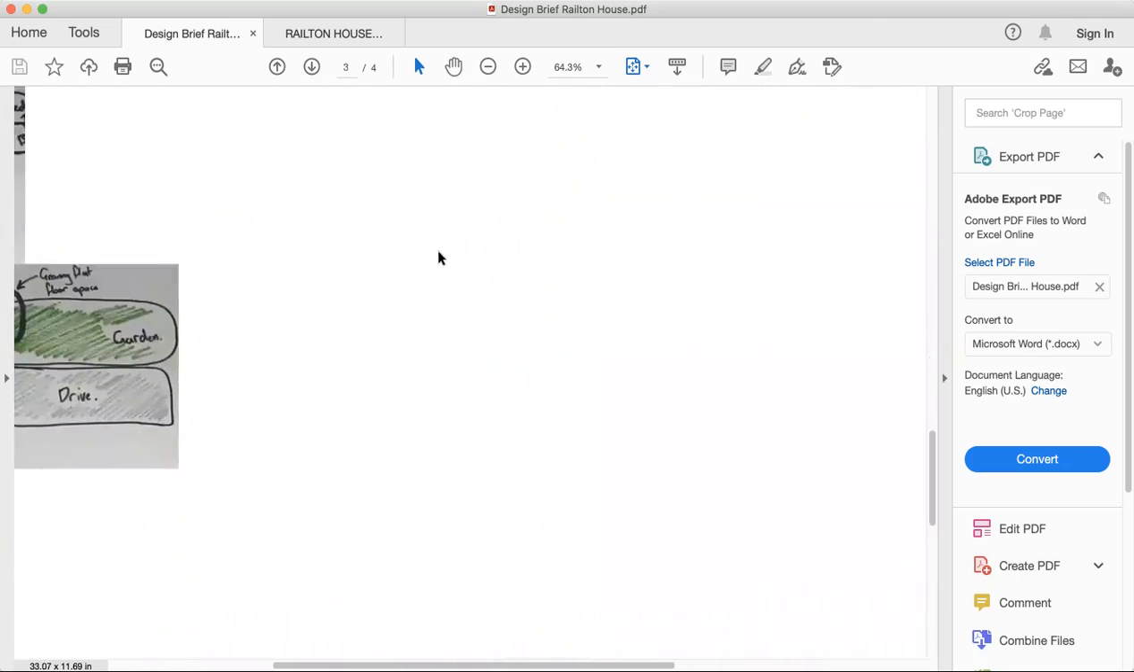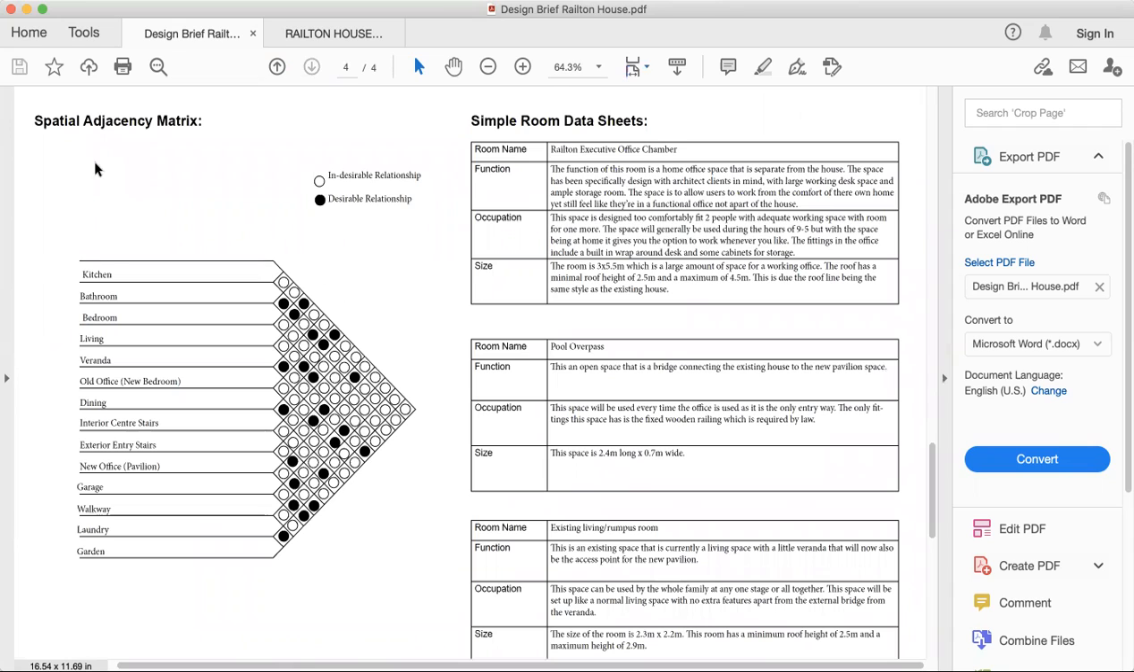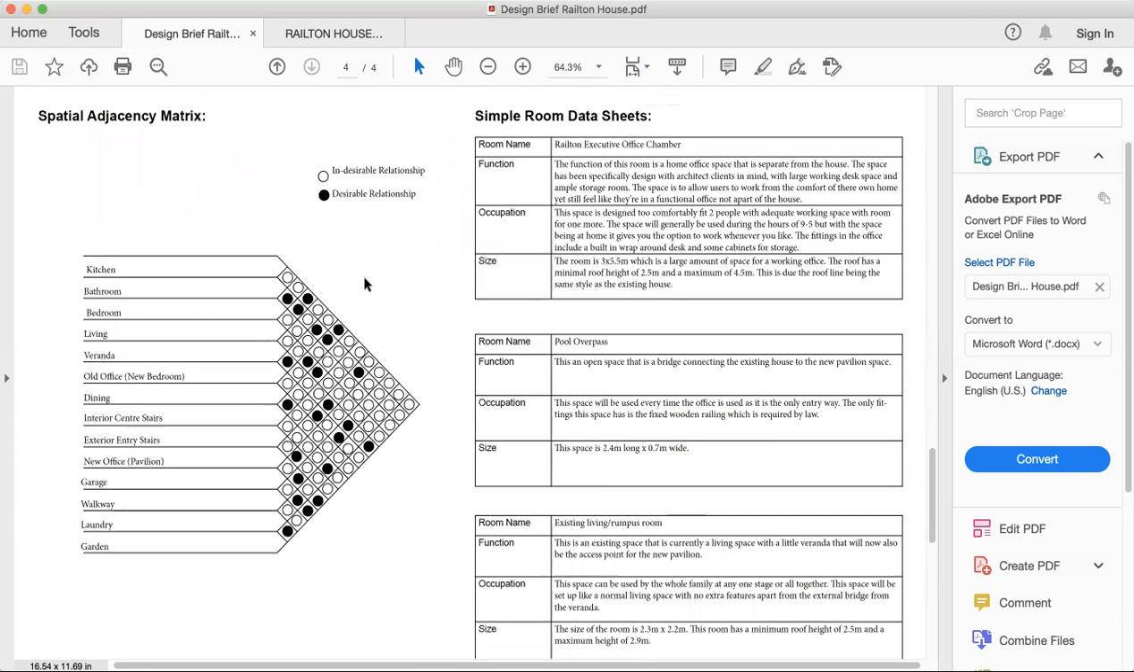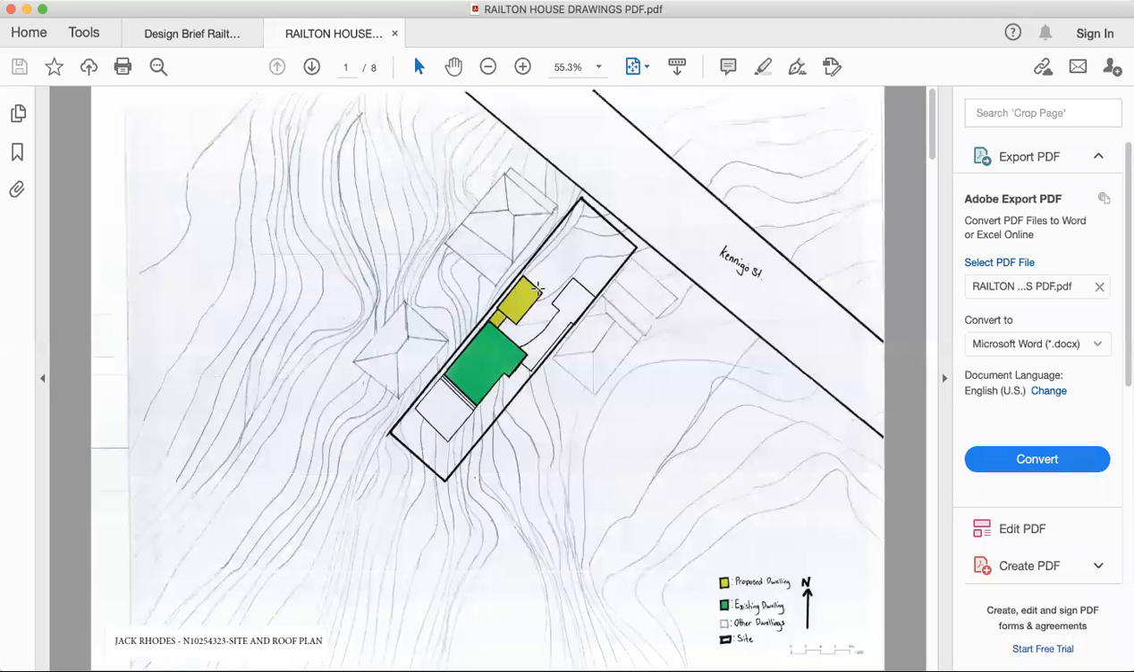Bubble diagrams. We go down and have my spatial adjacency matrix. It shows how all the rooms link throughout the house, whether they have a desirable relationship or an undesirable relationship. And over to the other side on the right, we have the simple room data for three of the rooms. Move over to the drawings.